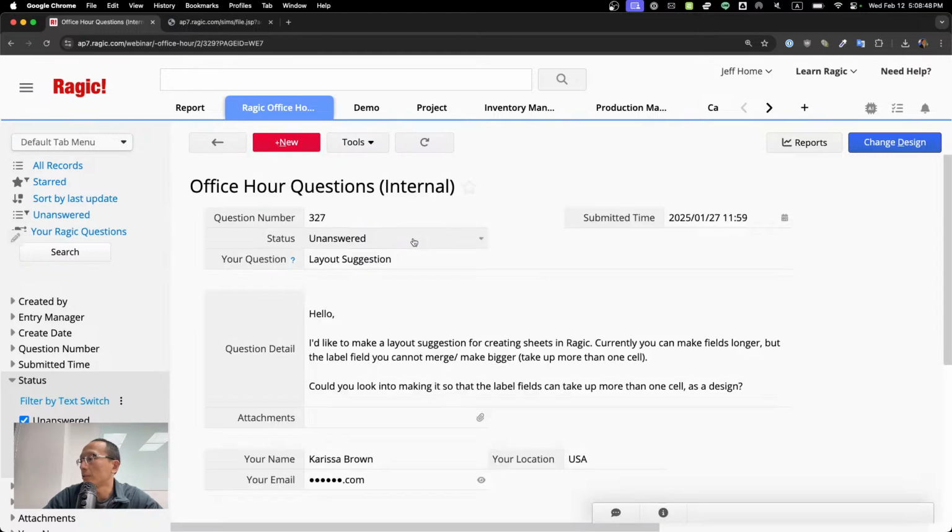Okay, next question. Layout question. I'd like to make a layout suggestion for creating sheets in Ragic. Currently, you can make fields longer, but the label field cannot merge or be made bigger to take up more than one cell. Can you look into making it so that the label field can take up more than one cell as a design?